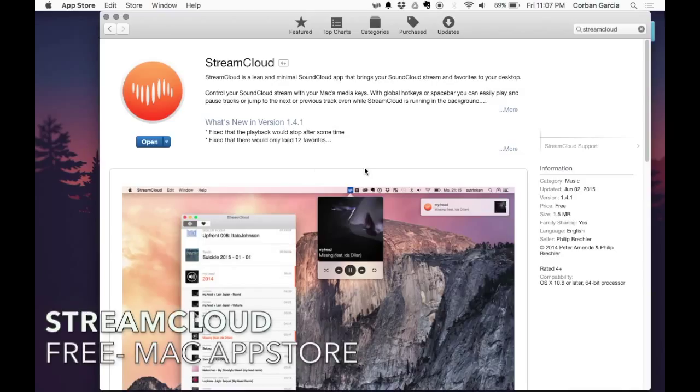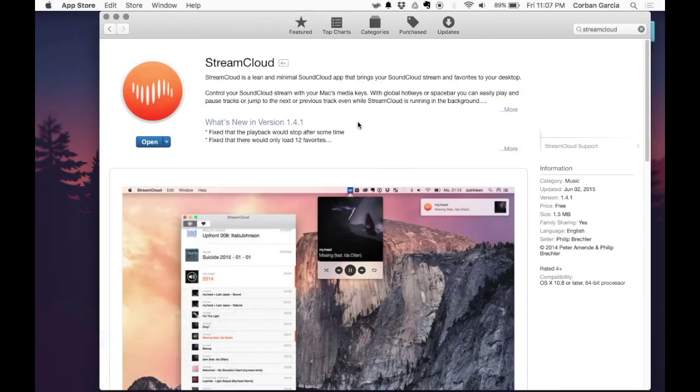So StreamCloud is free in the Mac App Store, and there will be a link down below in the description. So this is not that great if you want full features, but it can do a lot.